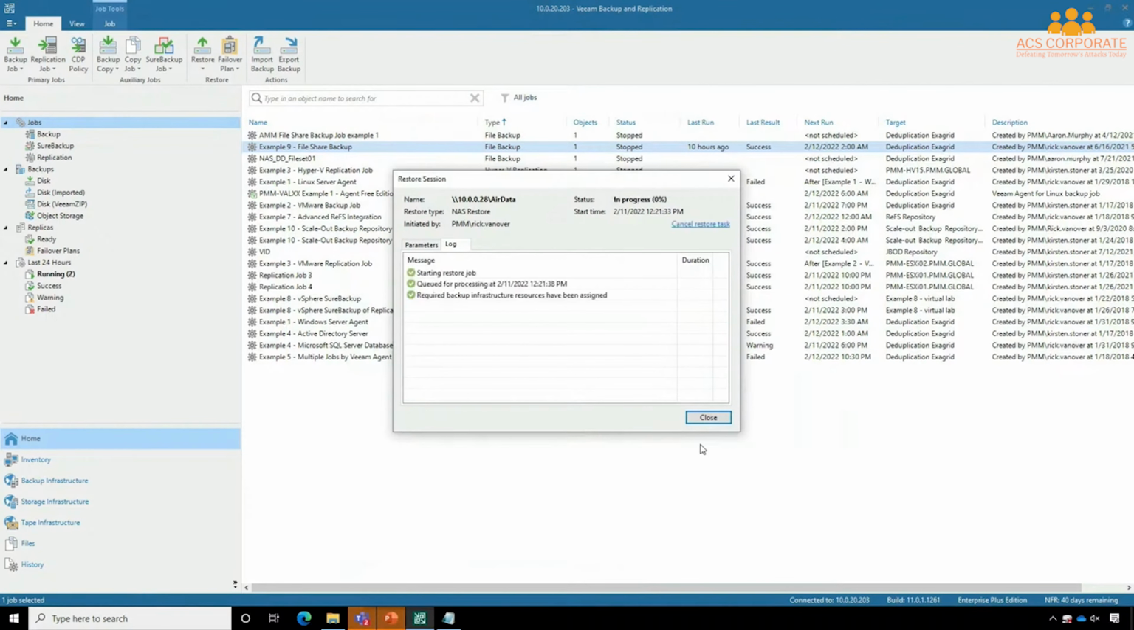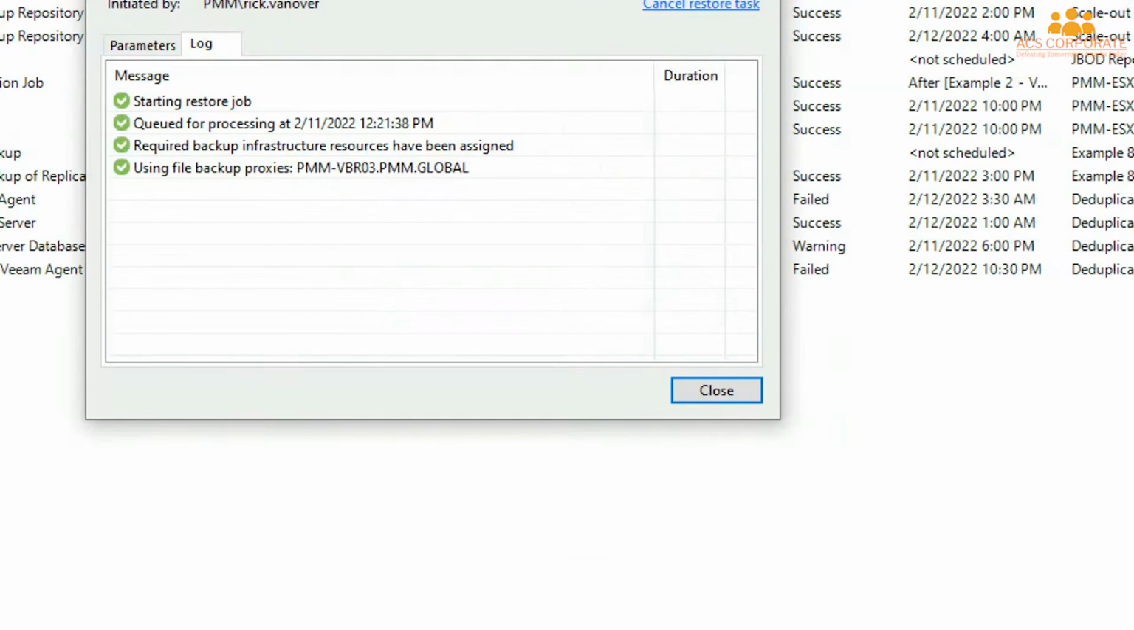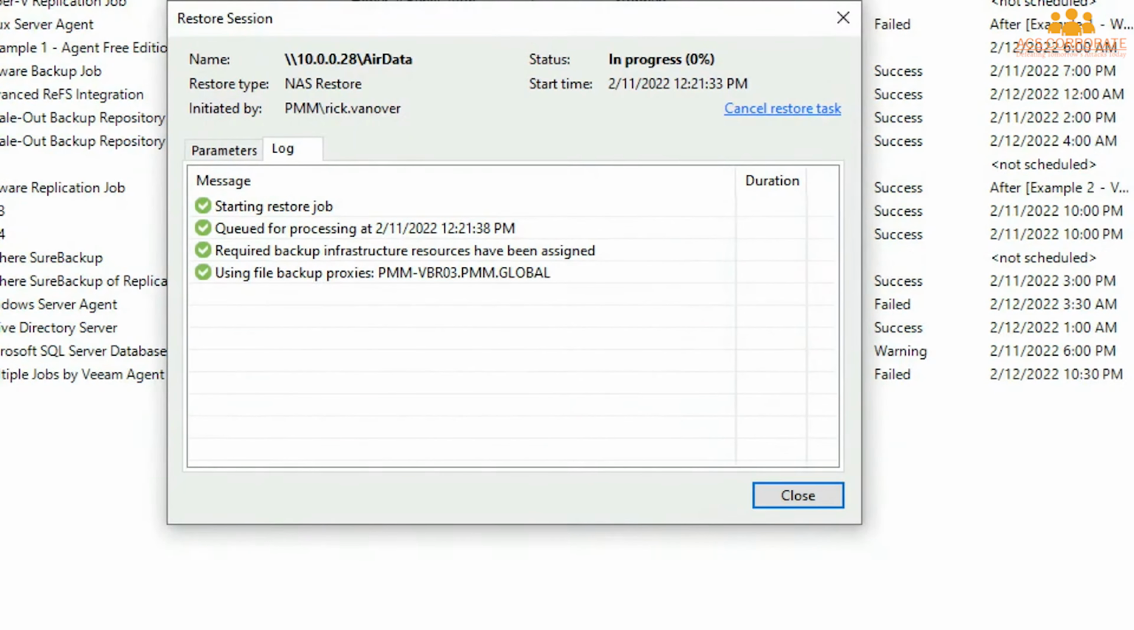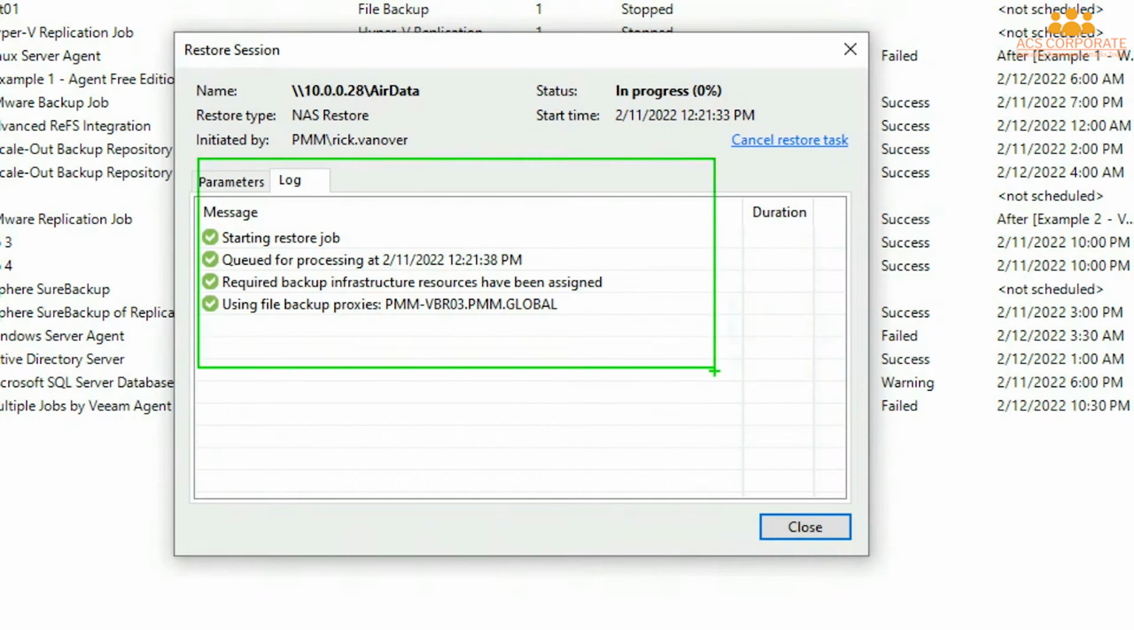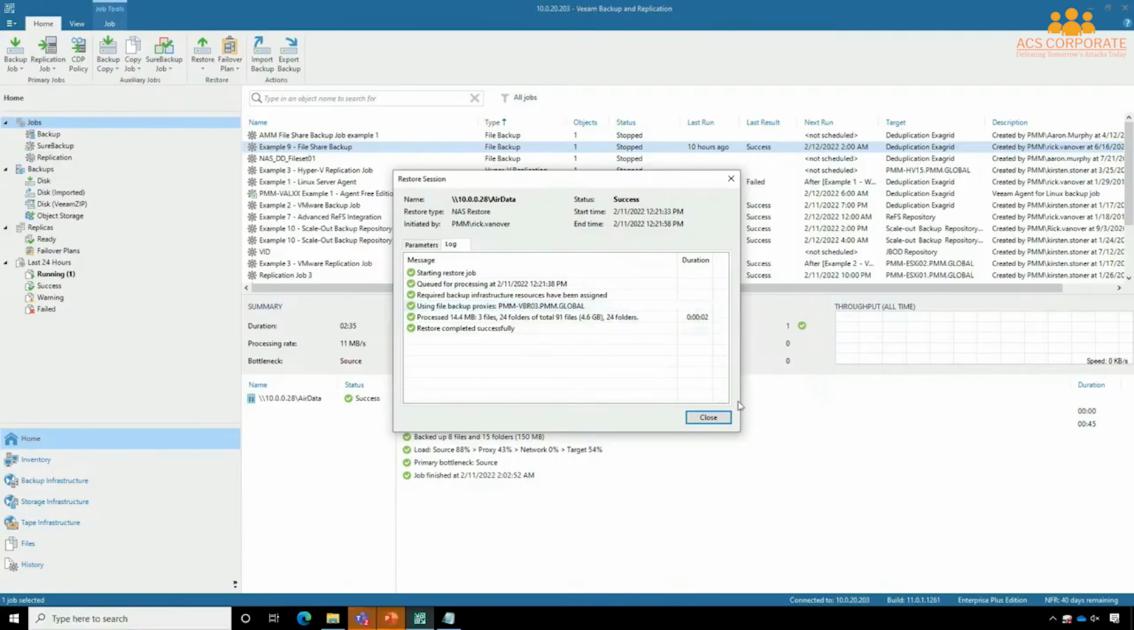But what's happening here is it's going to launch that restore job. So the details, what changed, and this is not a huge file share, but imagine something with millions and millions of files. It could be a little bit more significant. The descriptor here of what happens is pretty straightforward. The proxies are going to be assigned, the target, the repository has been identified, the components know what to do. Oh, it's already done. Boom.